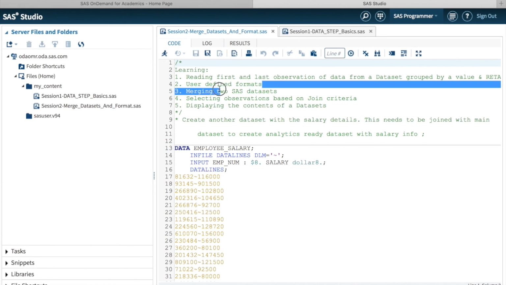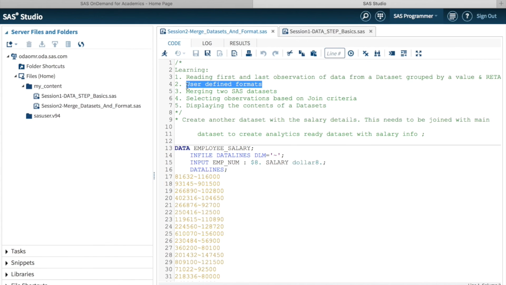Second one, we are going to define formats on our own rather than using the SAS predefined formats, which we have seen in the previous session. We are going to give our own format. For example, if we have data with value M that stands for male and F that stands for female, like that we can create our own formats.